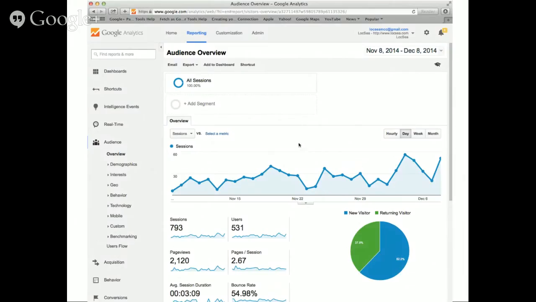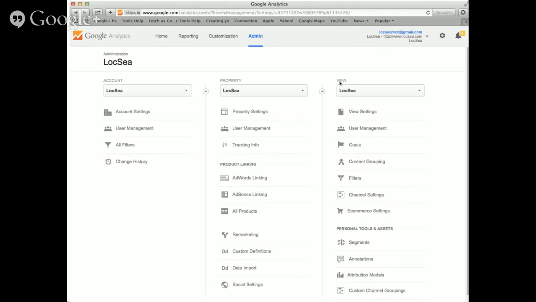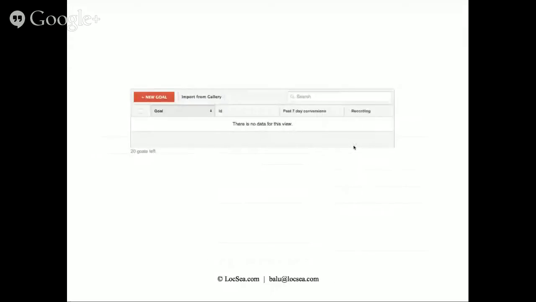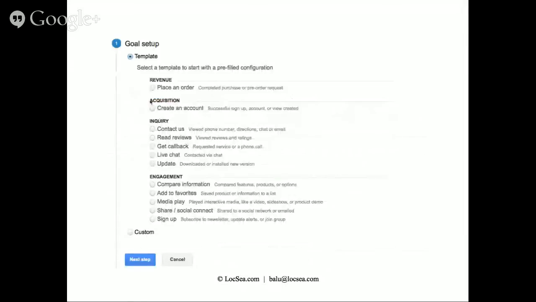For which you need to log into Google Analytics. When you log into Google Analytics, you'll be on the reporting tab. You can click on the admin tab. Once you click on the admin tab, under view, you see goals. Click on goals. It will take you to the screen. Click on new goal. There are more template options here. Don't worry about it. Today, we are just going to look at our inquiry form.